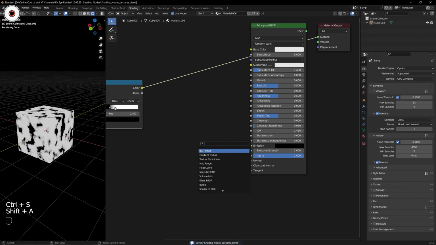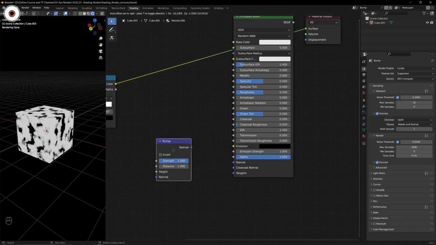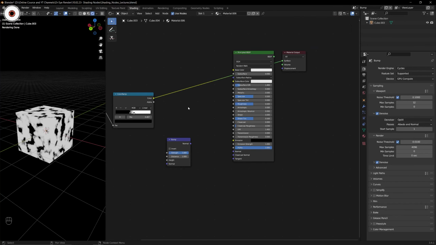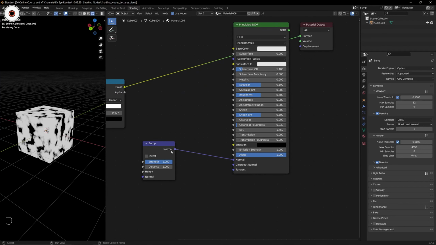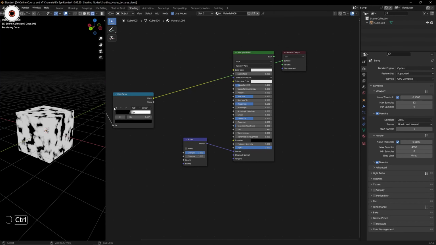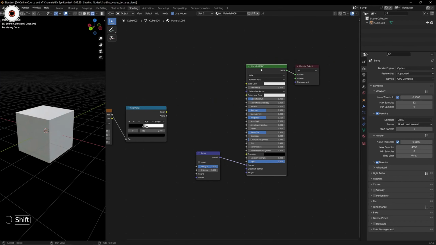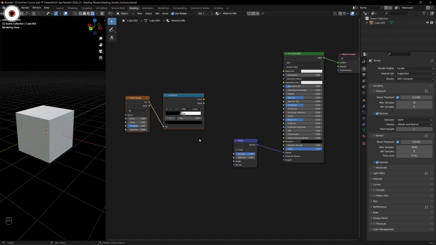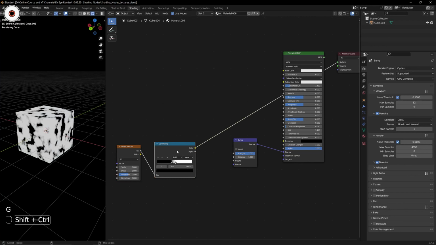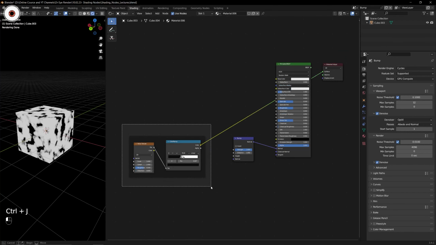So let's add a bump node, and the output which has the normal, whatever bump we want, is going to be plugged into this one, right? As we don't need the noise texture over here, we can disconnect this one, and the Principled BSDF should be directly connected with the material output, and we are going to use the values of these two nodes, right? Let me undo this.